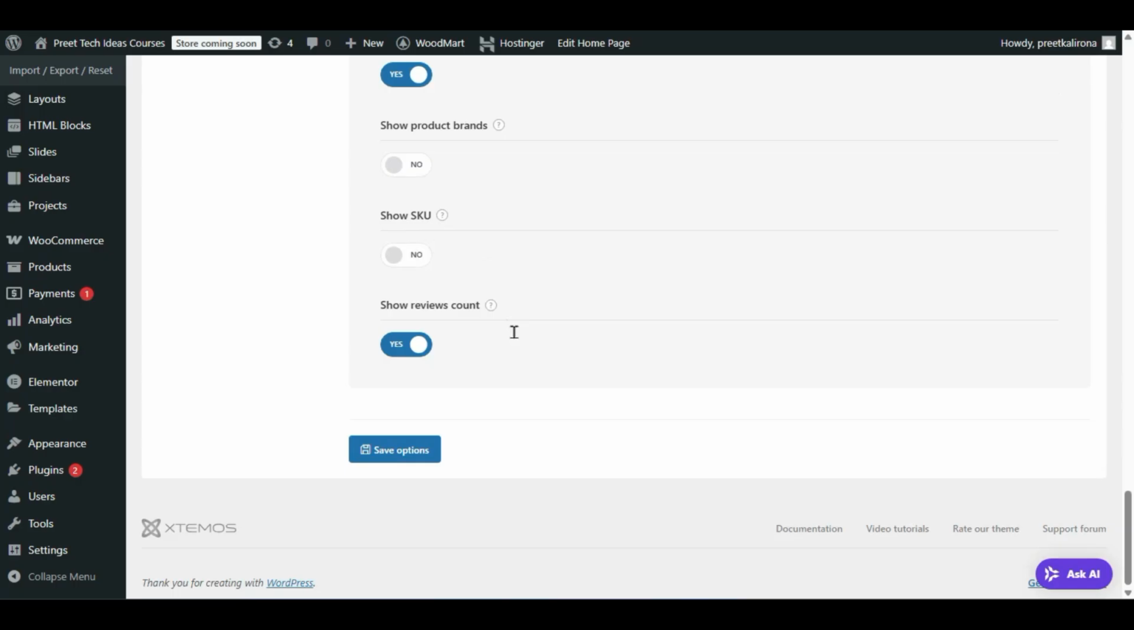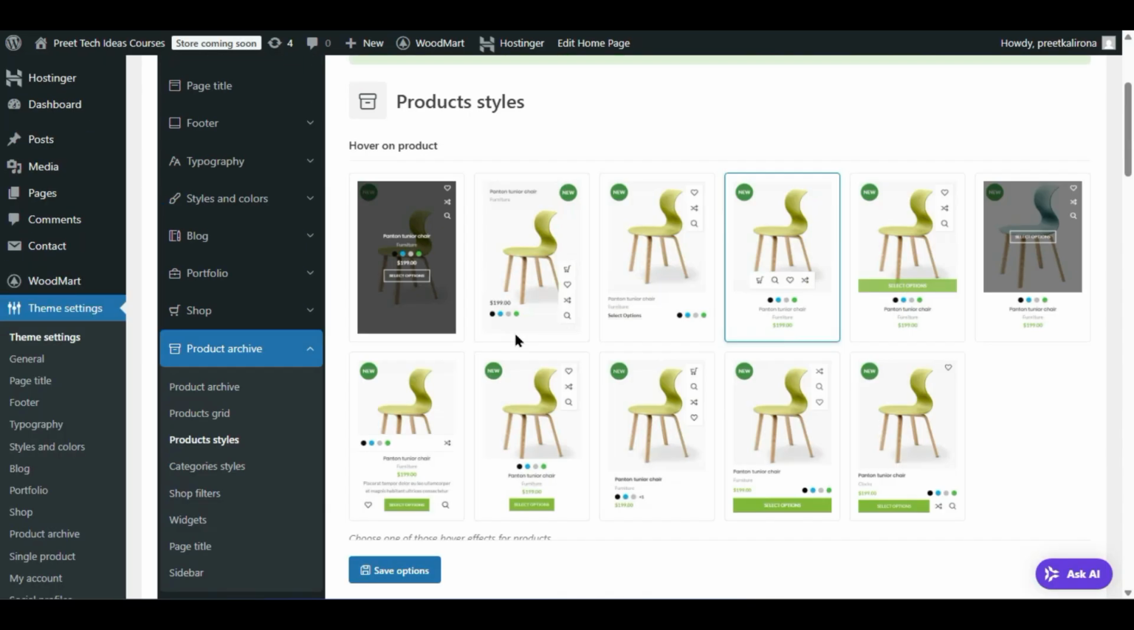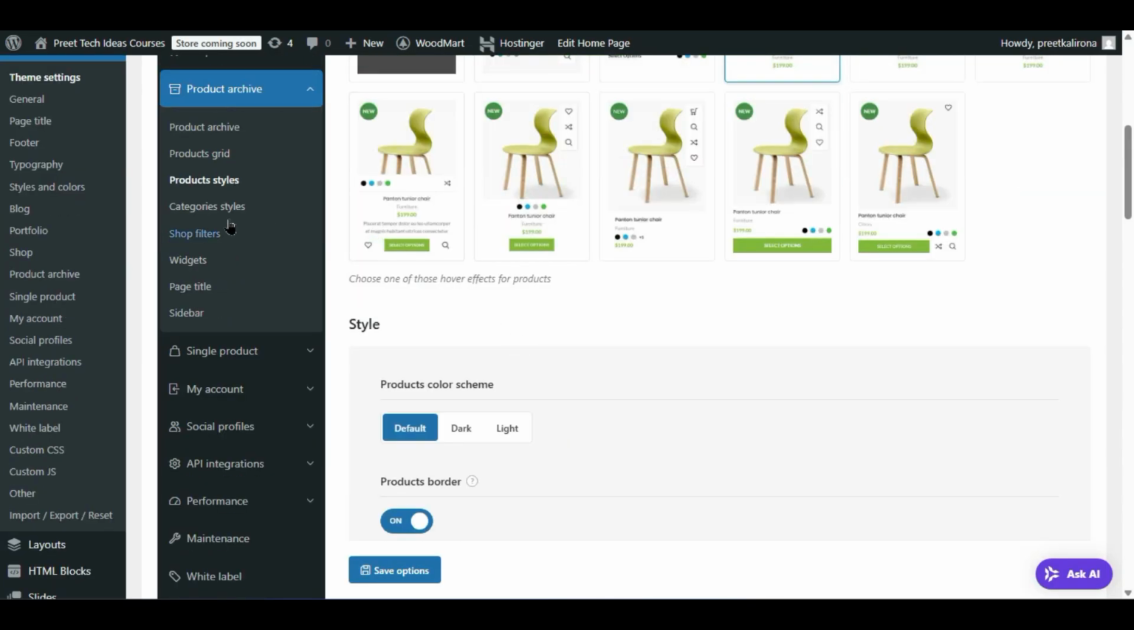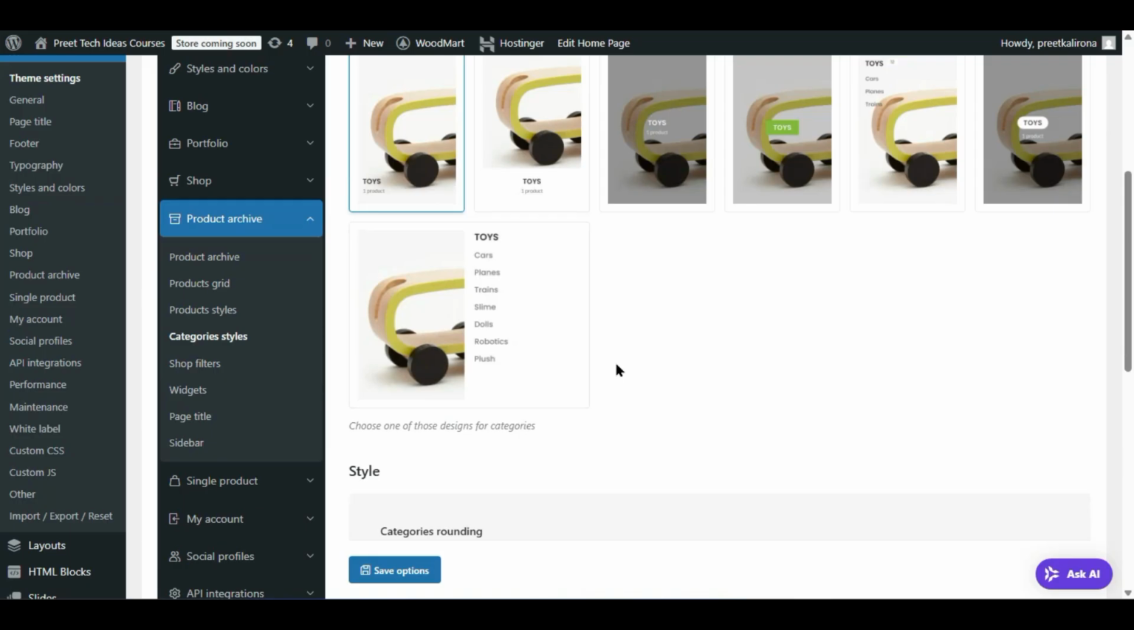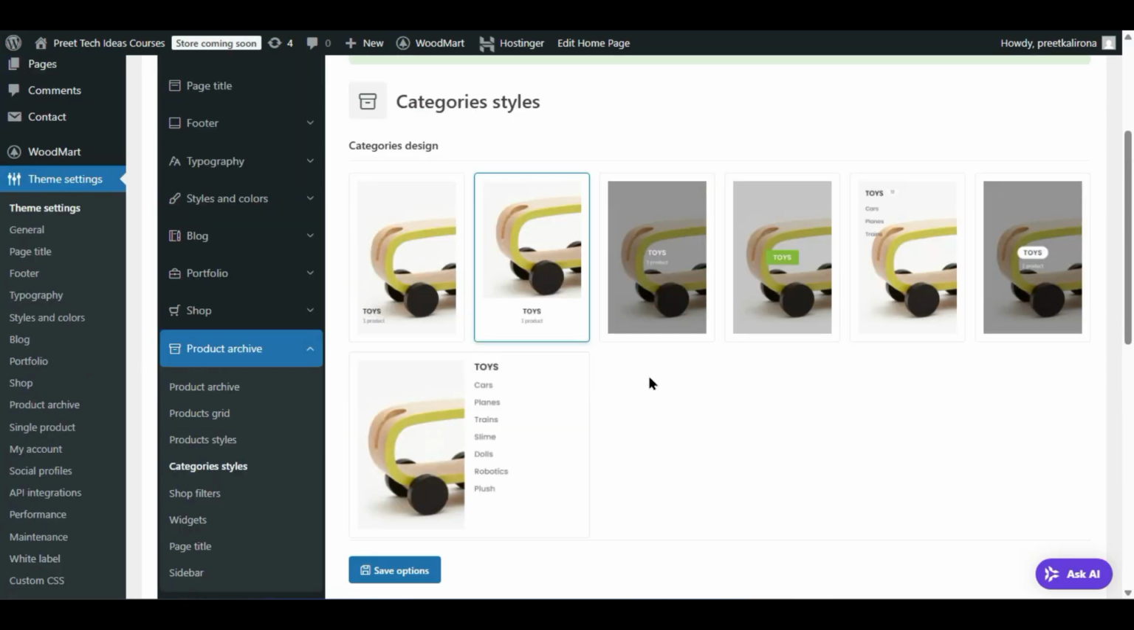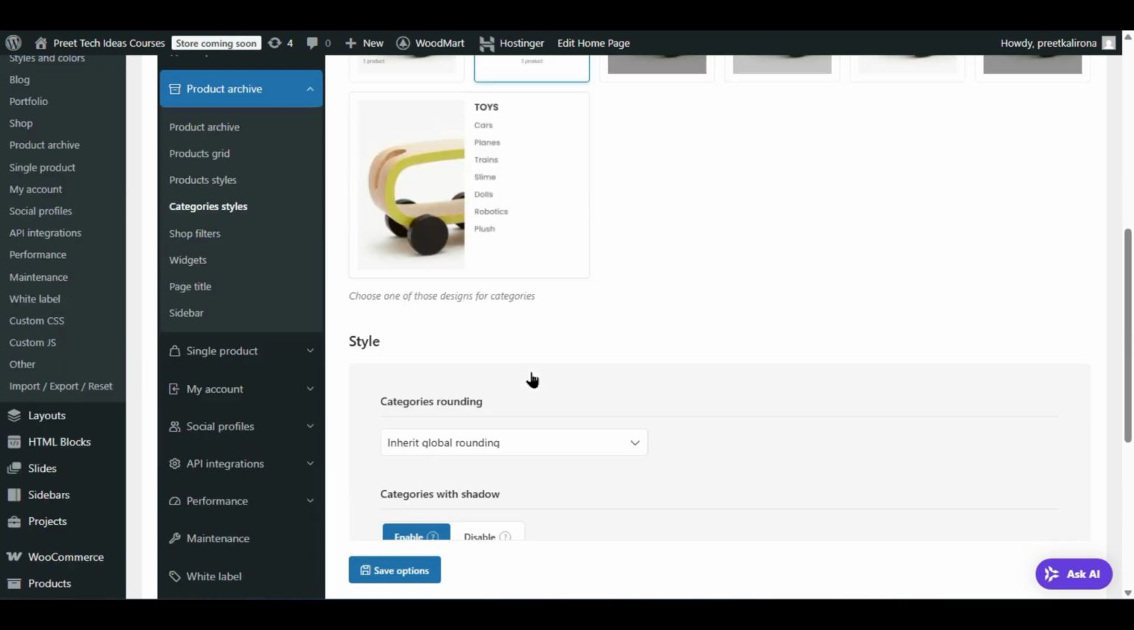And then let's try out some other settings we have here under product archive, category style. The category style is how the category design will look. So this is the category. Let me show you which category this particular setting belongs to.